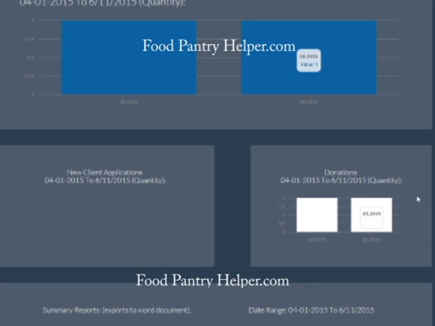Donations works kind of the same way. It's the quantity of donations, not the amount of donations, not the dollar value. It's how many donations did we receive for this given date range.